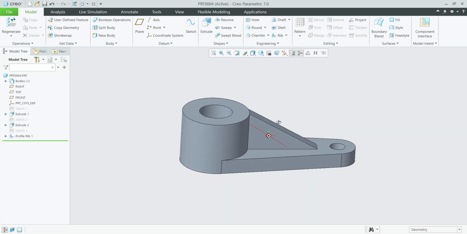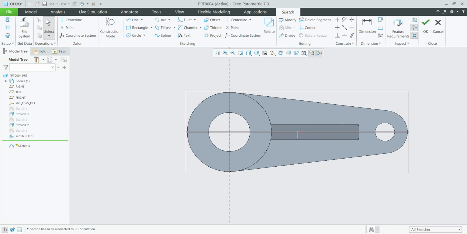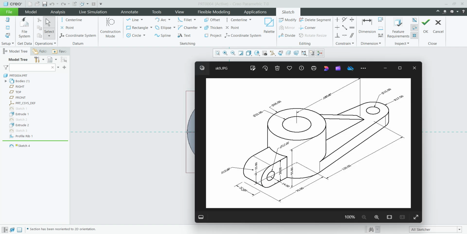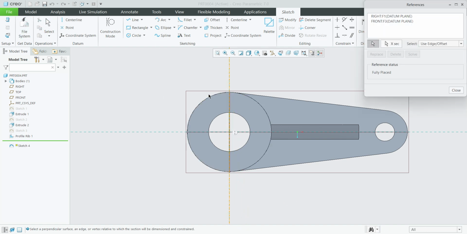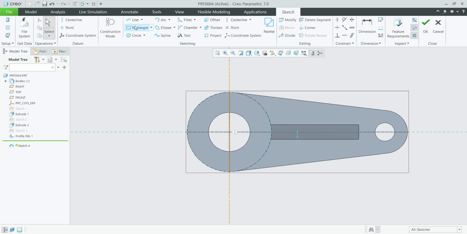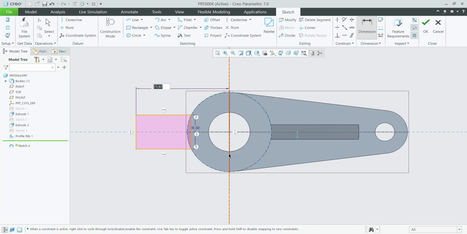OK. Next select the front top plane, sketch. The distance from the center is 70 mm and this is 28 mm. Reference circle, select here rectangle, this is 28 mm. Distance from the center is 70 mm.